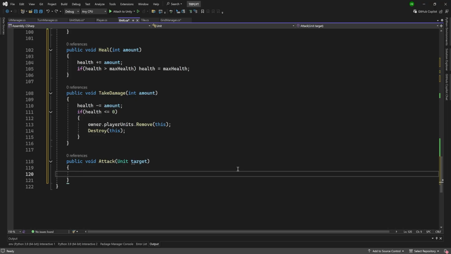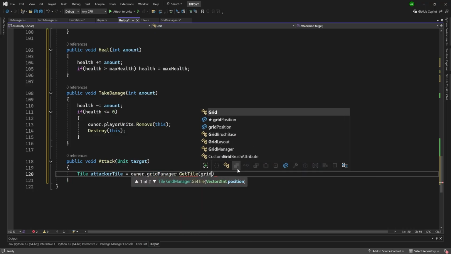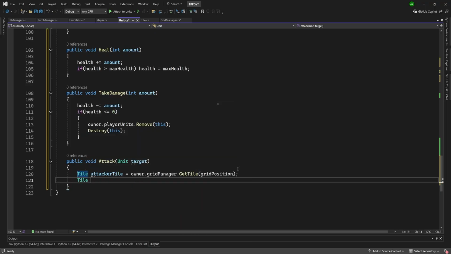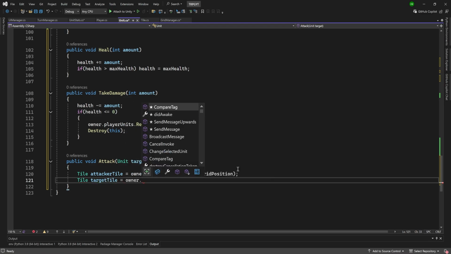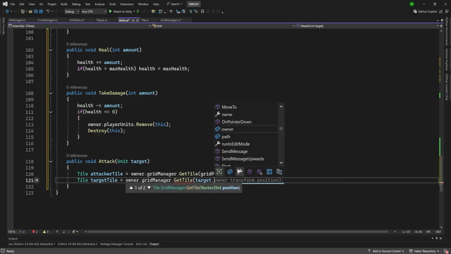So inside here, we're going to create 2 tile references, and this is just purely to make it easier to read. So tile, attacker tile, is going to be equal to owner.gridManager.getTile, and we'll pass in our grid position. And then we're going to create another tile. This will be called target tile. We'll set this to be equal to owner.gridManager.getTile. We'll pass in our target.grid position.